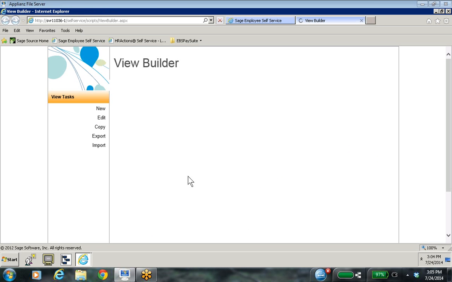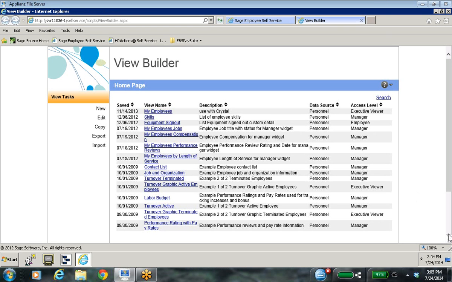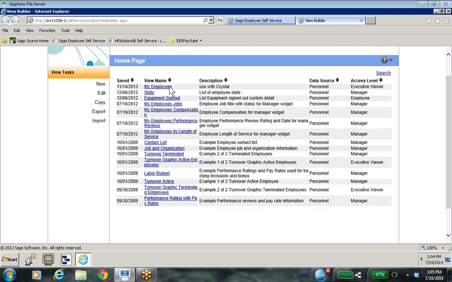So I'm going to go into here. There are some views that already come with the system, and of course this is my demo machine, so everybody has been playing in here. I'm not sure which ones actually came with the system and which ones did not. But you can see here what we call our access levels. If we want the executive viewer to see everything in a particular view, we give them executive viewer rights. And we have manager and employee.